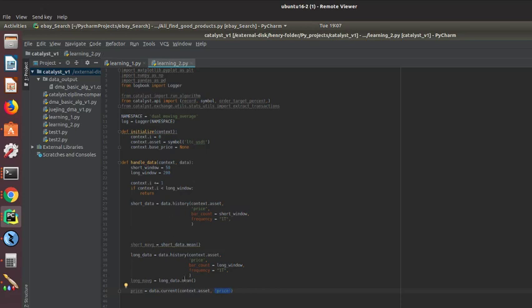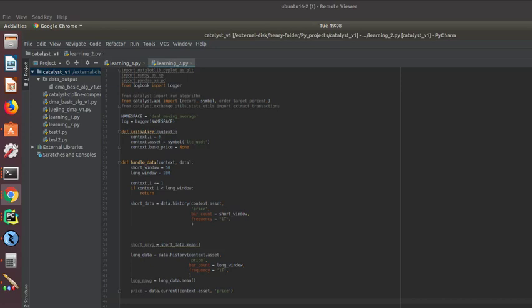Compared with history, for current you can see we need the context and the asset, and we need the price, but we don't need the bar count because current only has 1 bar. Also, we don't need a frequency because it always gets the latest 1 bar, right? So no need for a frequency. Then we should do something.